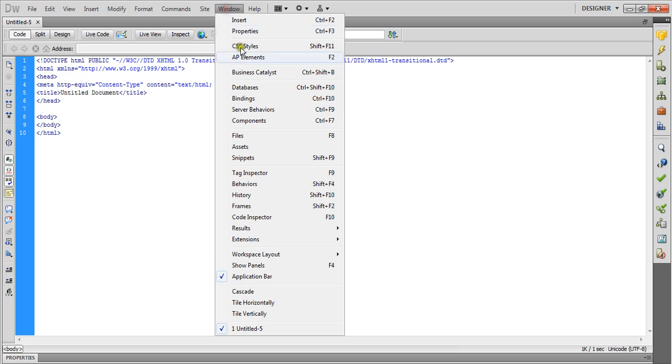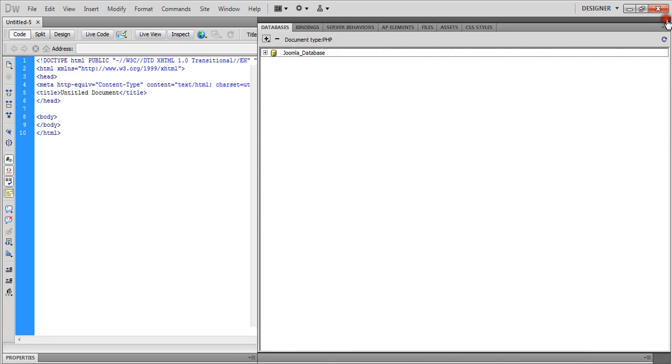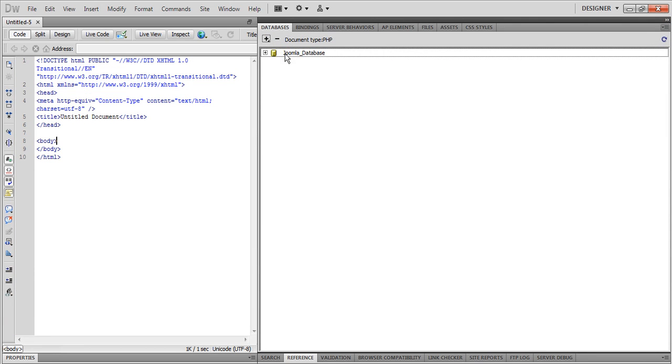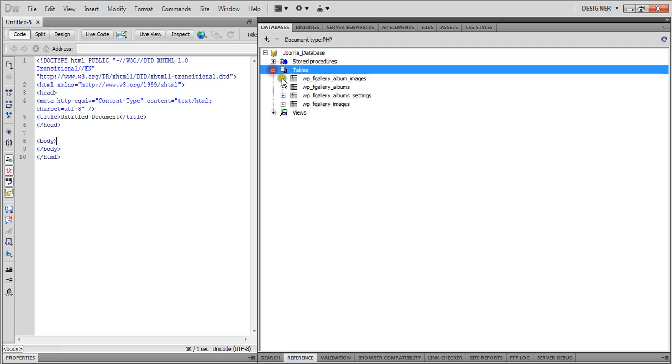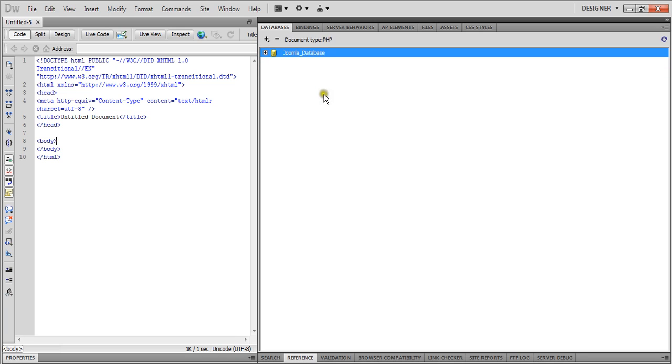So just open up your database either from Window, Databases, or just expand the panel on the right here, and you should have something like this, the database tab. There's already a connection established here that I did earlier. Anyway, so here you have the tables, and here you have the database, and so forth.